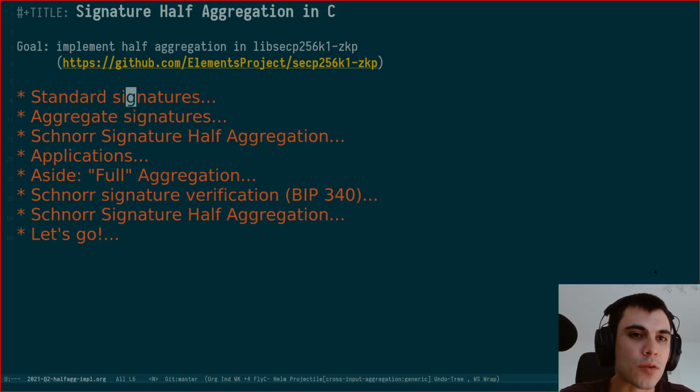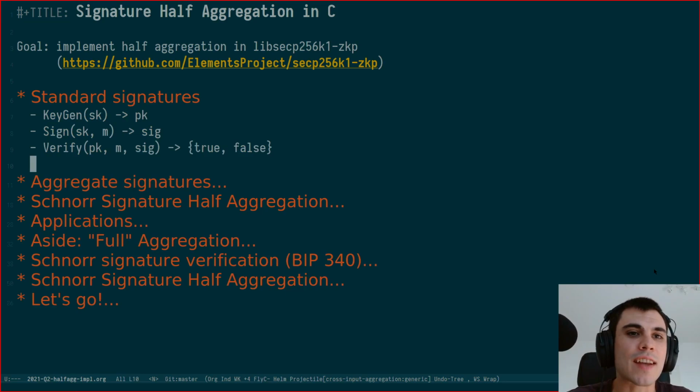First, let's recap what standard signatures are. Signatures generally consist of three algorithms: a key generation algorithm that takes a secret key and outputs a public key, a signing algorithm that takes a secret key and a message and outputs a signature, and a verification algorithm that takes a public key, a message, and a signature, and then returns true or false depending on whether the signature is valid or not.